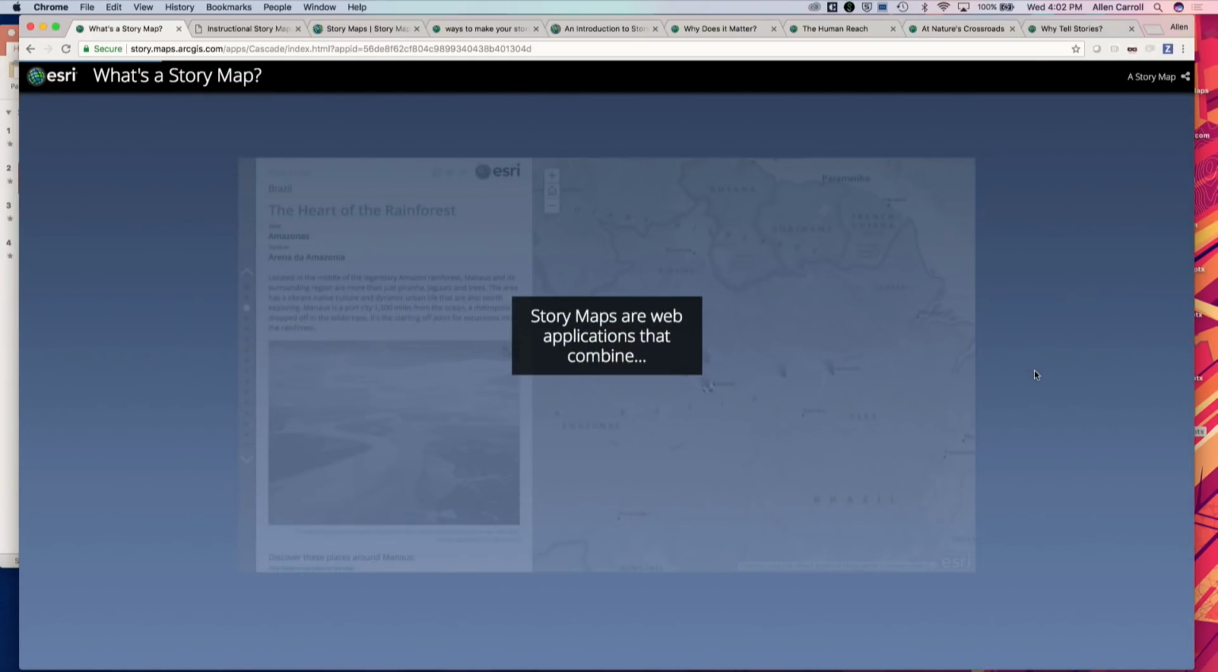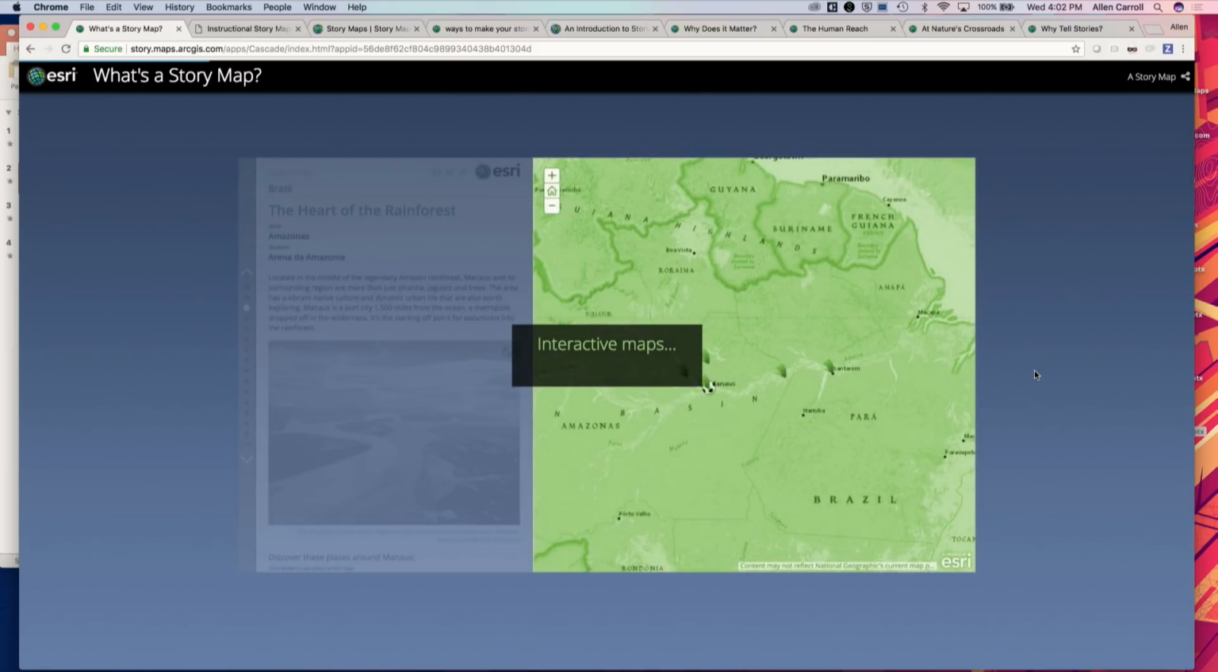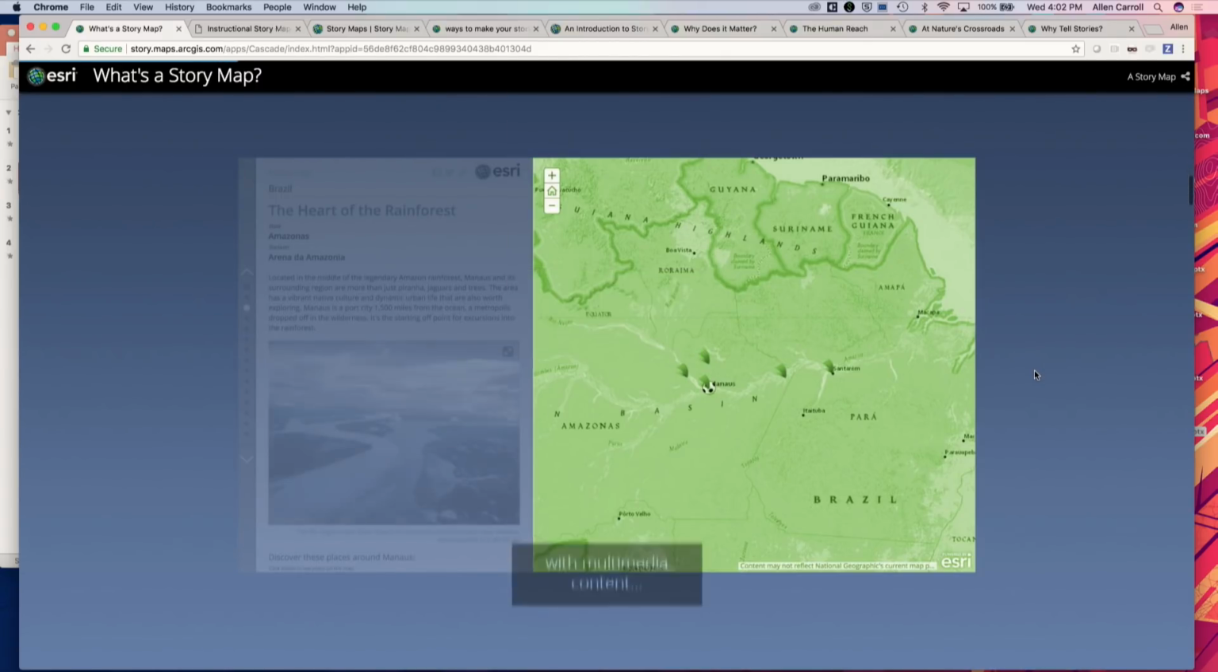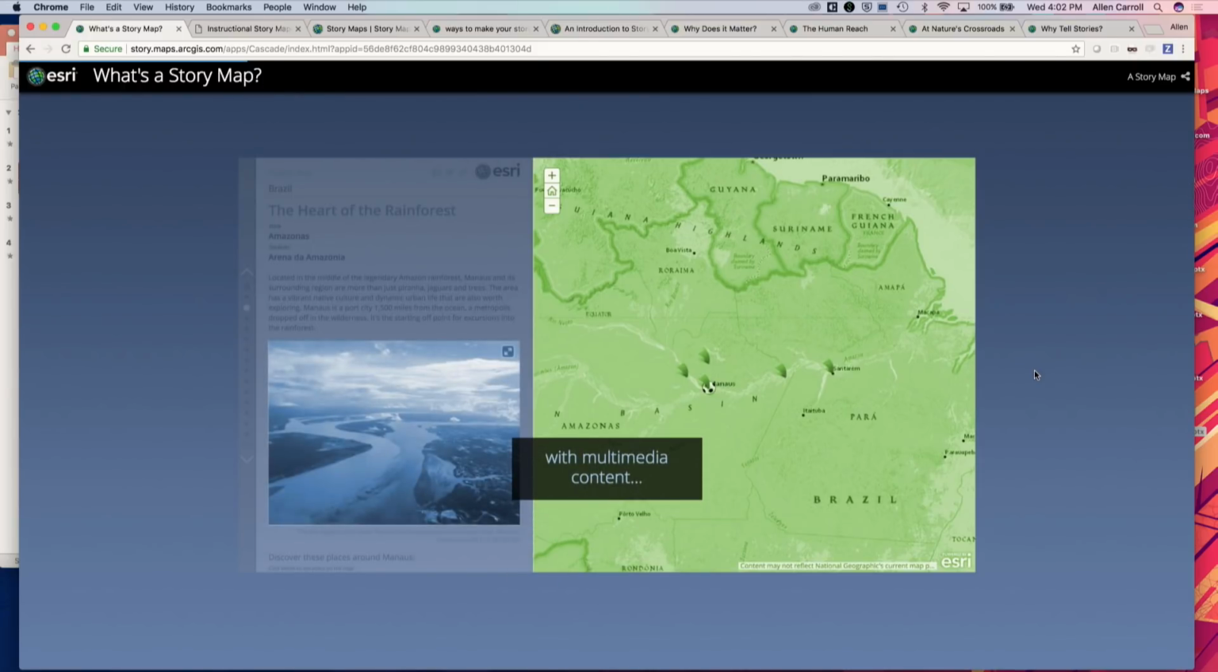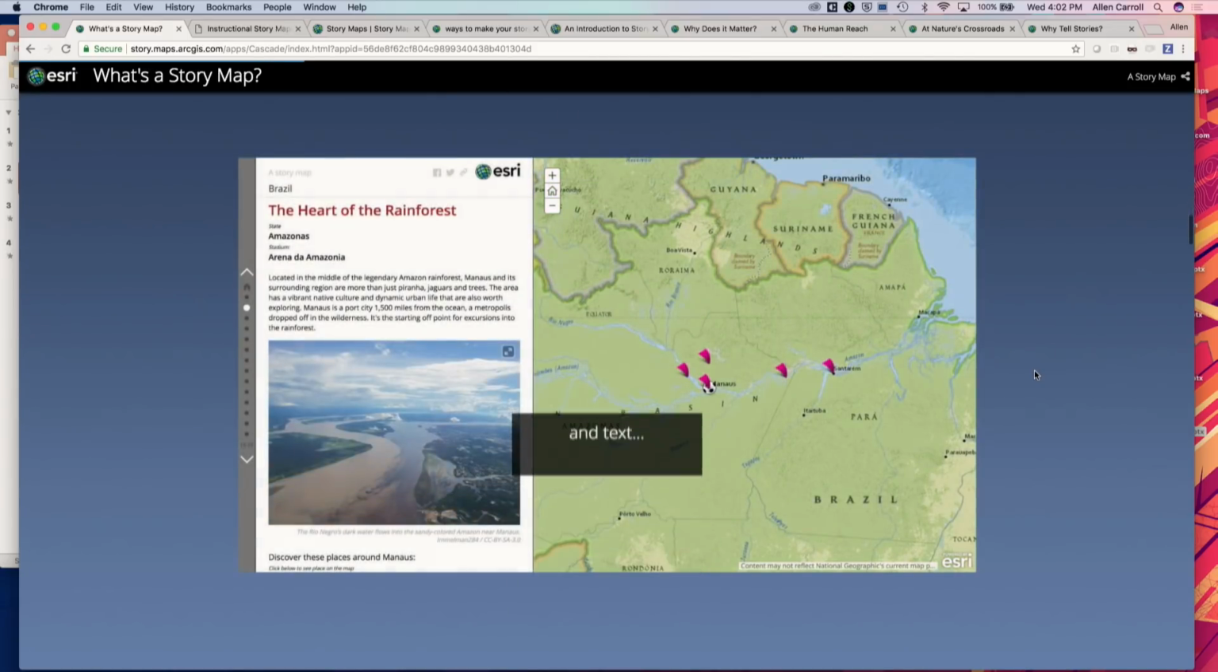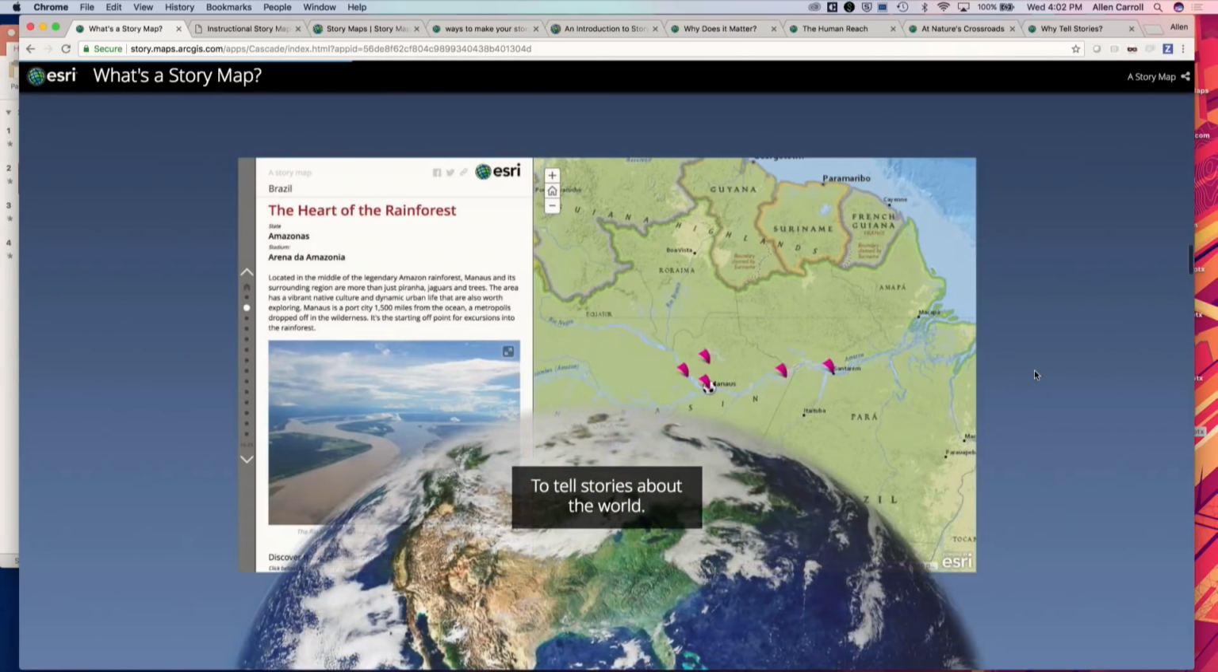So story maps are web applications that combine interactive maps. These are maps that you've created perhaps on desktop and saved to ArcGIS Online, or maybe you've made them directly in ArcGIS Online, or perhaps you've discovered in the Living Atlas of the World or across this ecosystem that is ArcGIS Online, one of thousands and thousands of maps to use. But you can combine those maps, of course, with multimedia content. So your photos, your videos, occasionally audio, with text to tell stories about the world.